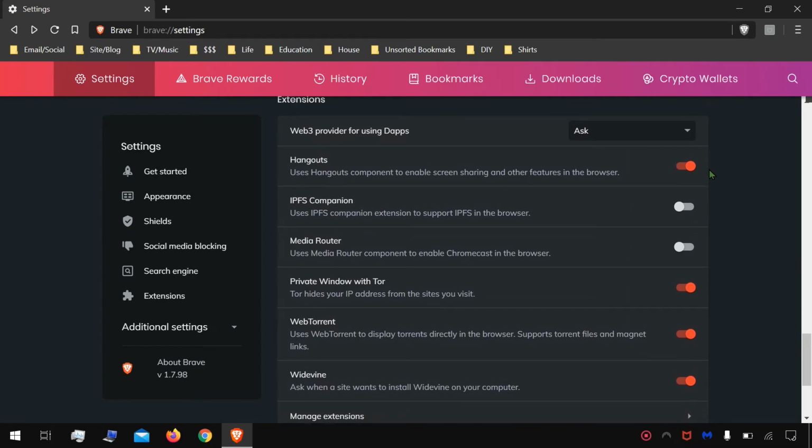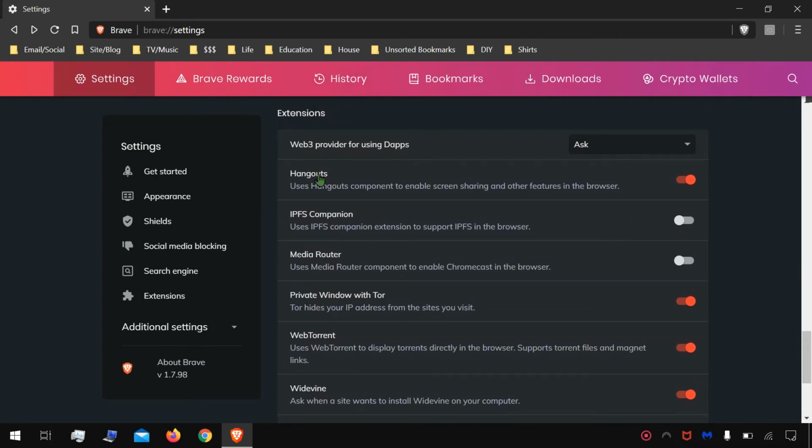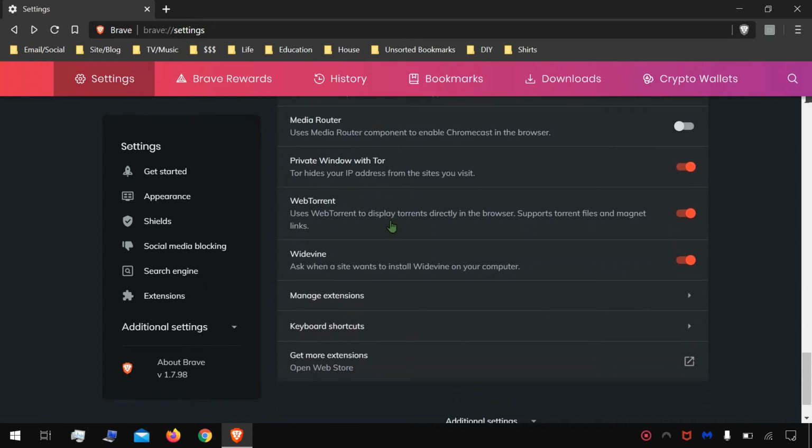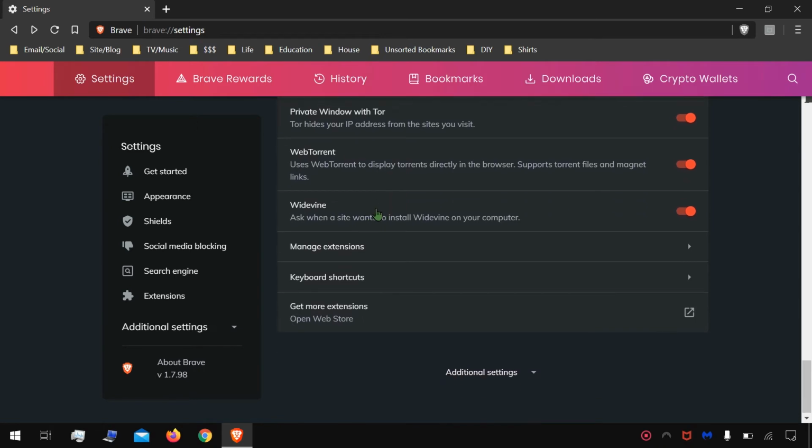Extensions, some of these I don't really understand what they mean, but of course if you want to understand what they mean, I'm not going to spend time researching them or explaining them in this video. You can do a quick search and find out if you want to keep this stuff enabled or disabled. So I will go ahead and skip all of those. We can manage extensions as well. You can do keyboard shortcuts, and of course you can get more extensions as well.